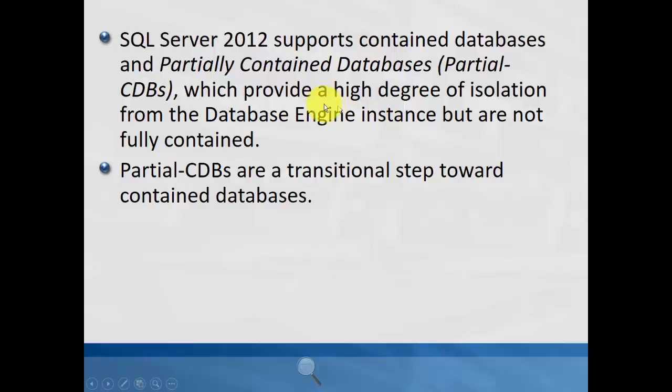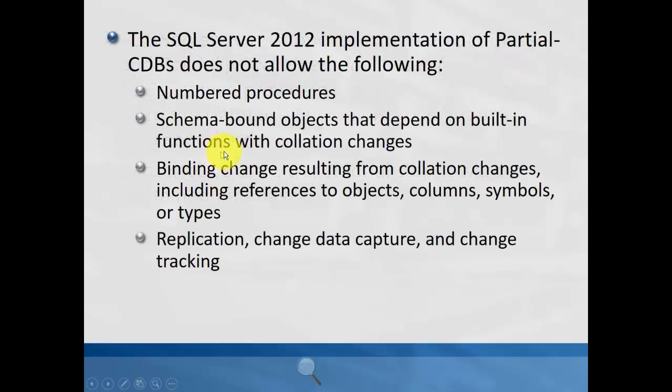So, okay, bad example. Anyway, partial CDBs, or partially contained databases, are a transitional step toward contained databases. Partial means that some of the instance features it's going to take, and some of the instance features it's not going to take. Pretty boring, right?